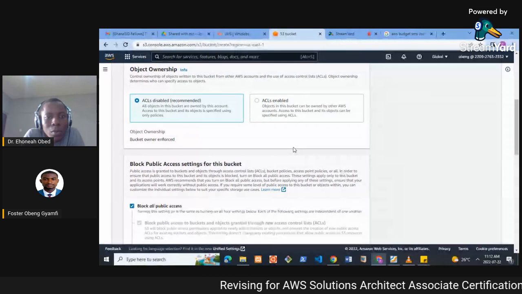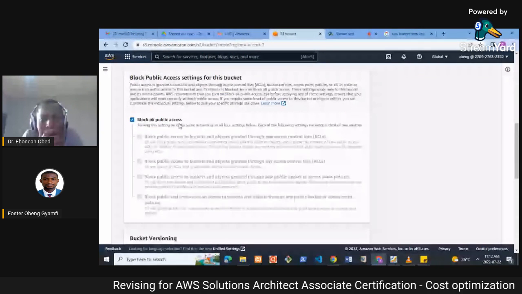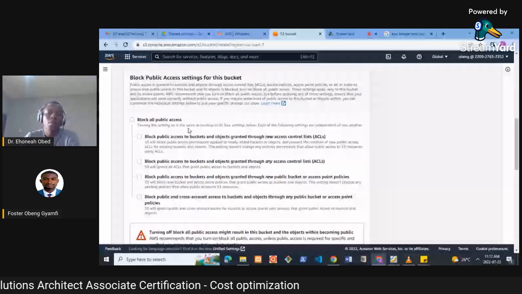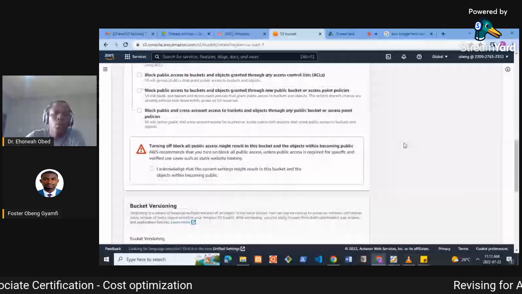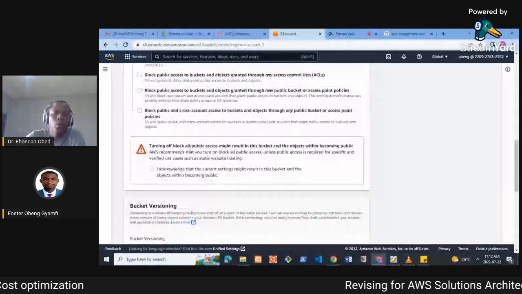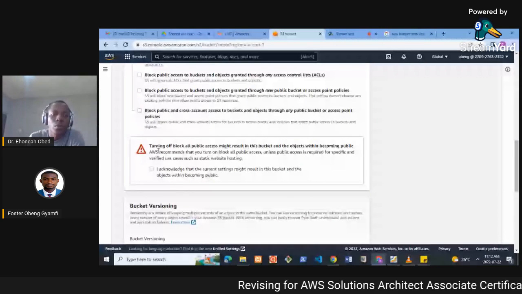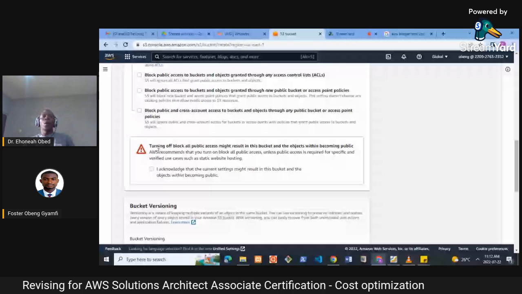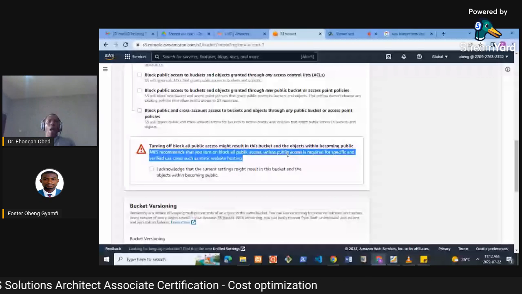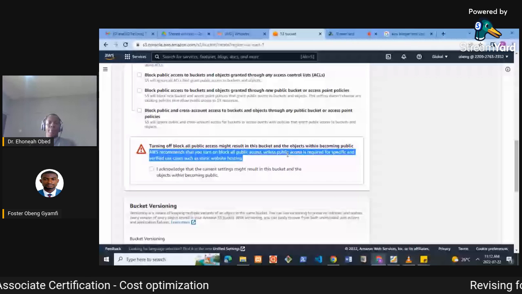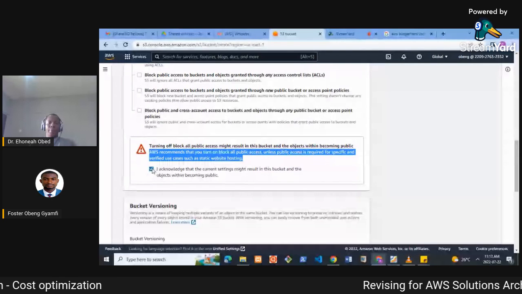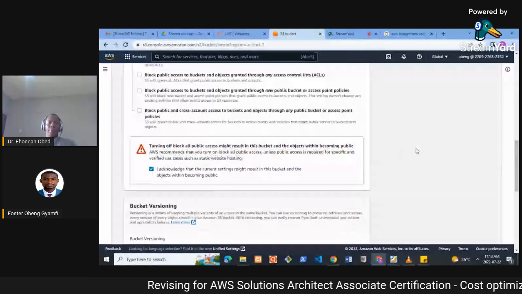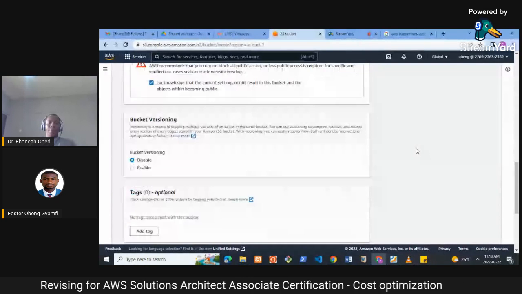And then public access. We want to see it available on the internet. We have to make sure we unclick block all public access. AWS recommends that you turn on block all public access unless public access is required. Fortunately or unfortunately, we need public access. So we make sure we tick this: I acknowledge that the current settings might result in this bucket and objects within becoming public. Versioning, we don't need versioning here.